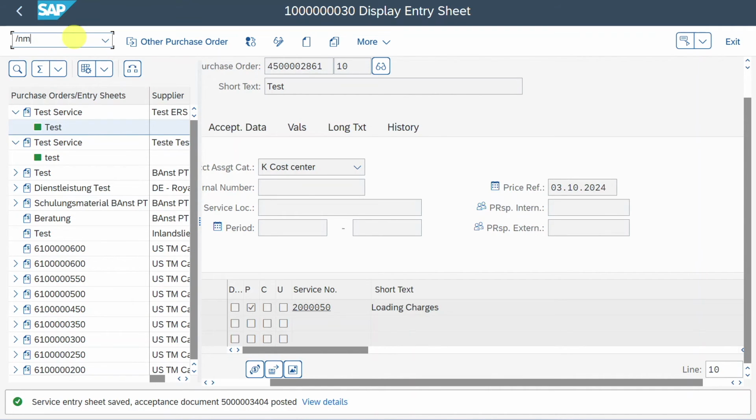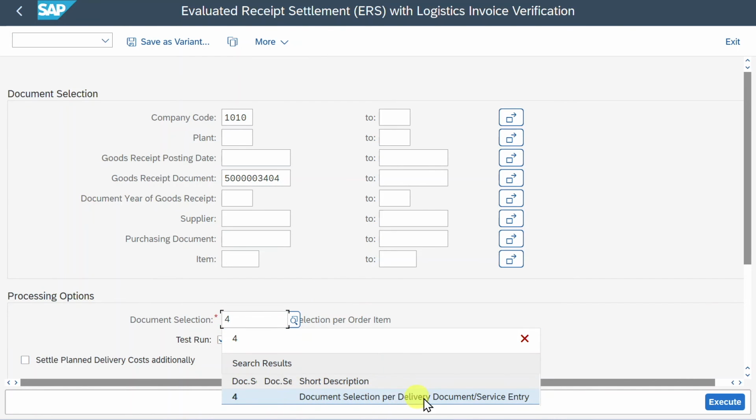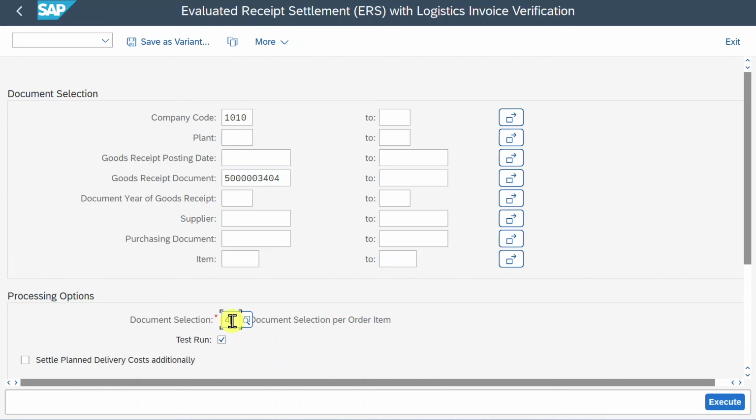So the ERS run via /n MRRL. We provide our goods receipt document, which is in this case our service entry sheet. And for the document selection, we will say for, which is document selection per delivery document service entry. This will decide how many invoices are being generated. In this case, it will be one invoice.